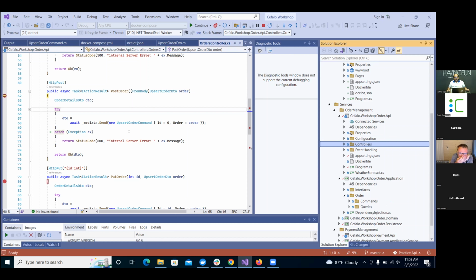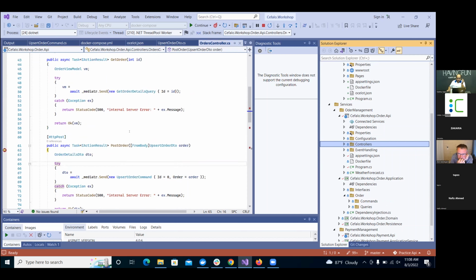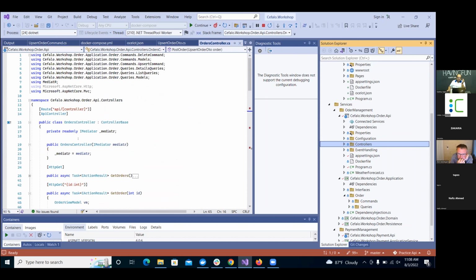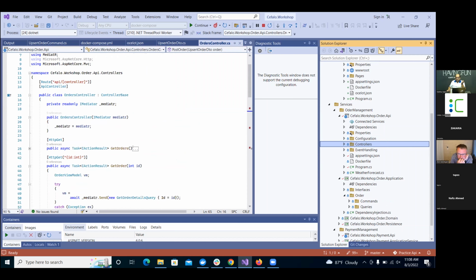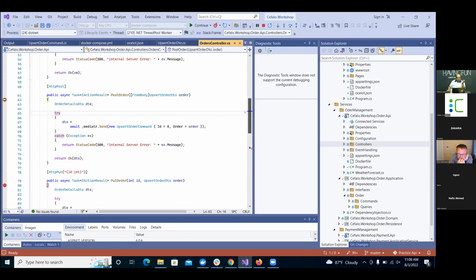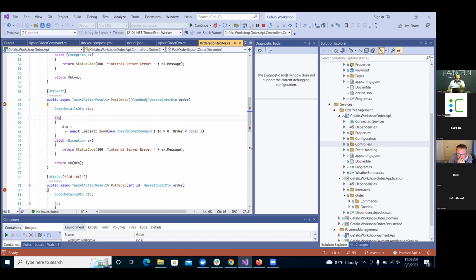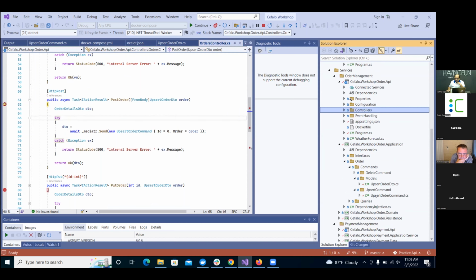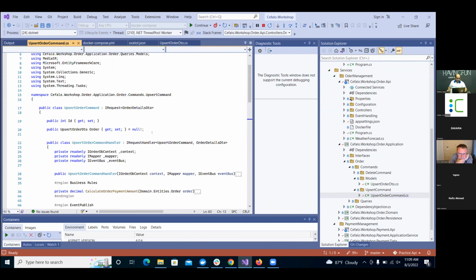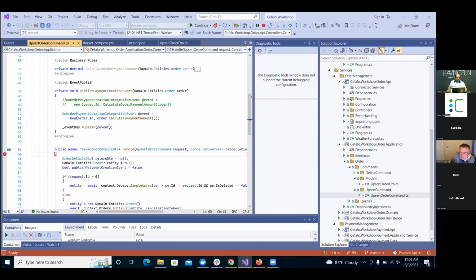What is interesting about CQRS is that you do not have to push the commands and queries inside your controller. You see, there is no service class here. I only have the mediator. The mediator actually resolves what command and what queries to call. So it will be transferred to this upsert order command. My command class is here, and it has a handler, right?